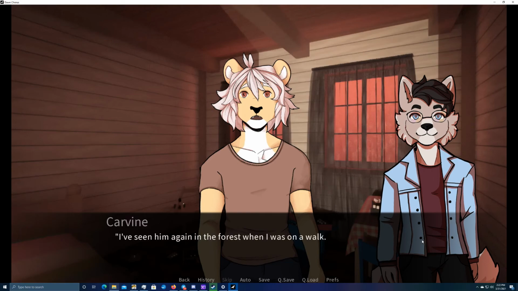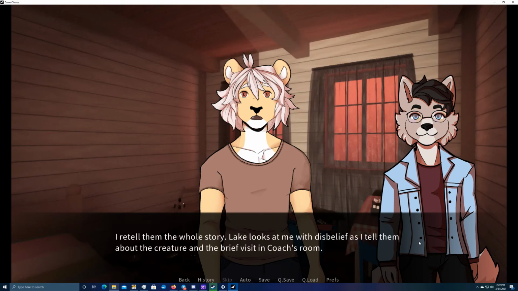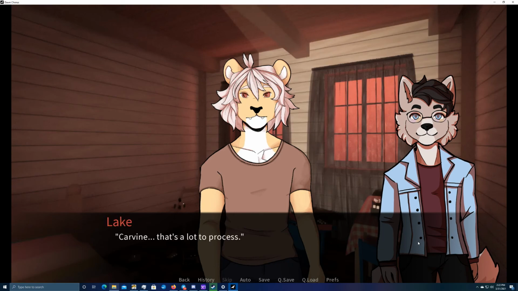I've seen him again in the forest when I was on a walk. He acted really suspiciously, and when I wasn't looking, he disappeared between the trees. I retell them the whole story. Lake looks at me with disbelief as I tell them about the creature and the brief visit in Coach's room. Carvin, that's a lot to process. You say? That's like something straight out of a horror story.